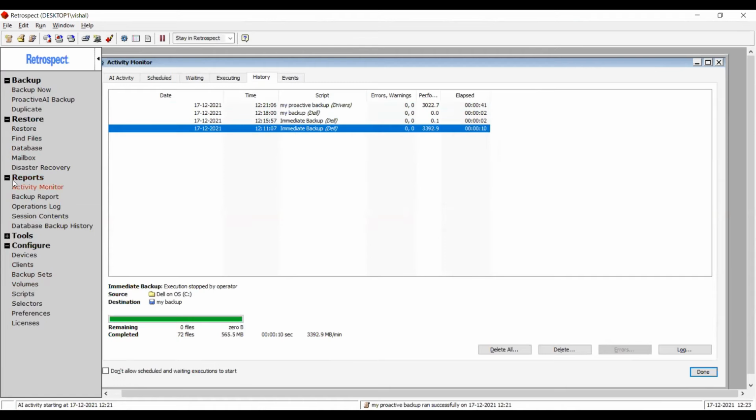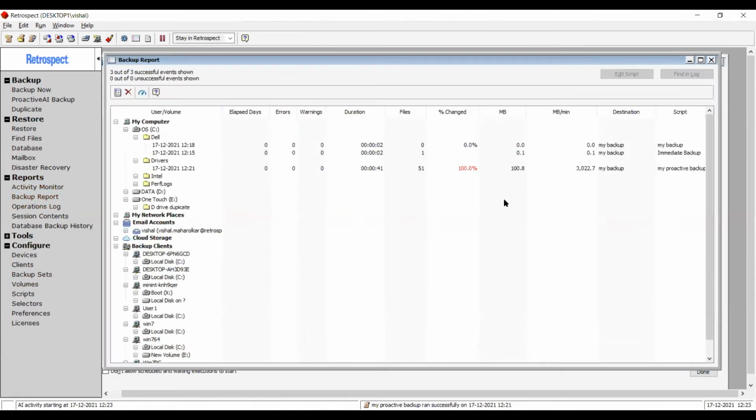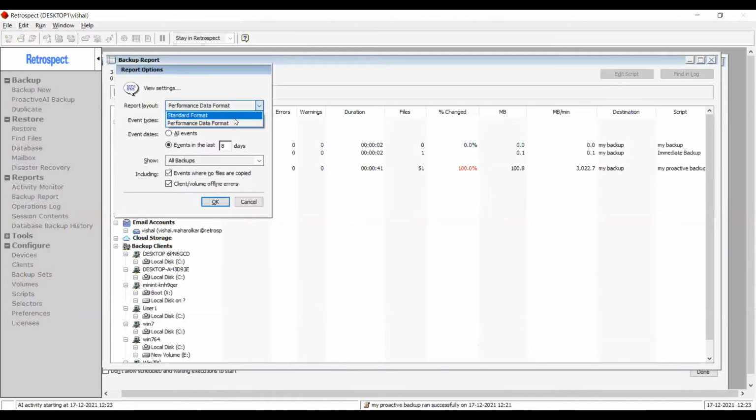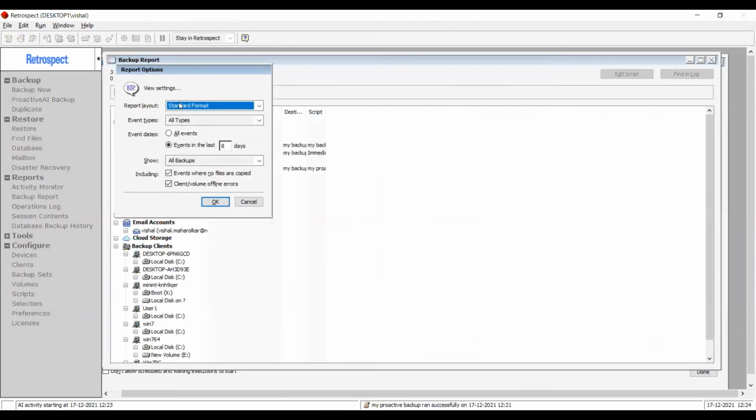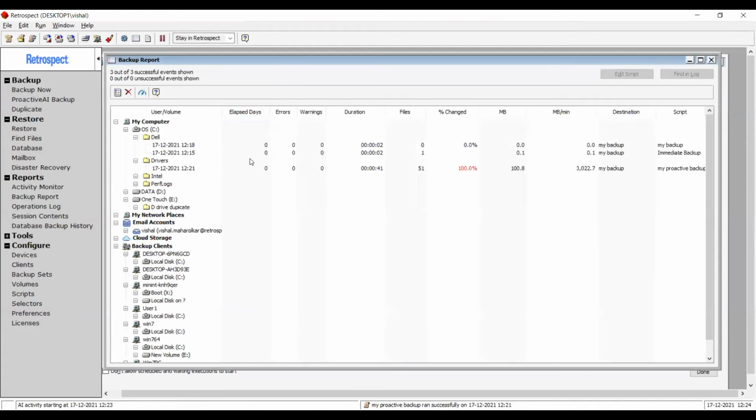You can also see the reports in the report section. If you go to reports and backup report, there are two formats. You can go with the standard format, which shows you just the errors and the destination and the script, or you can use the extended format, where it shows you the elapsed days since the last backup, any errors that occurred during the backup, any warnings, how much time it took for the backup, how many files it backed up, and this change percent.